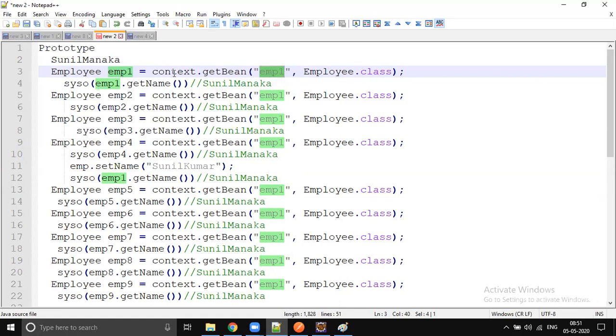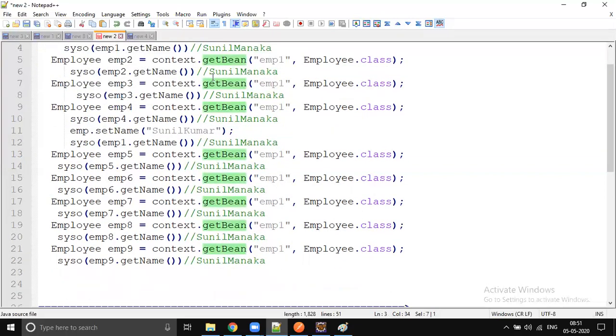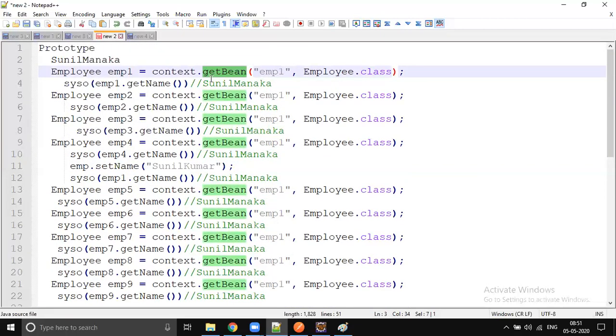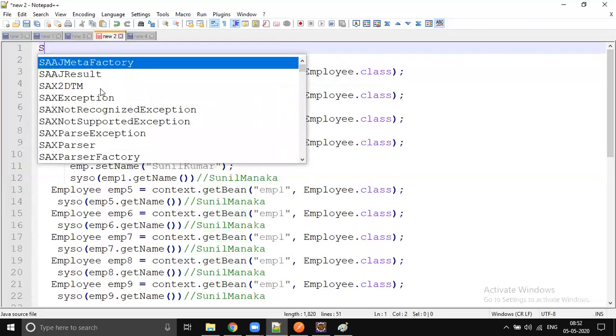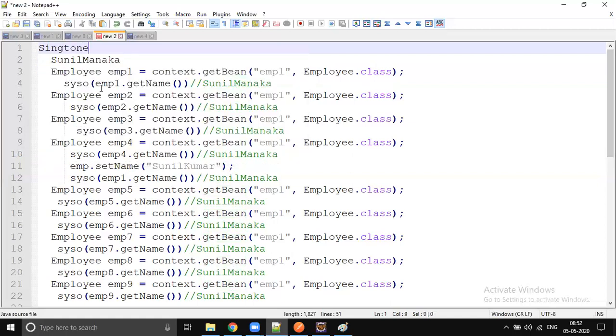So how many times are you performing the lookup here? There are around 9 times you are performing the lookup. So how many objects will be created here? 9 objects will be created when the scope is prototype. If I change back to singleton, how many objects will be created? Only one. With this particular employee ID, emp1, only one object is created.